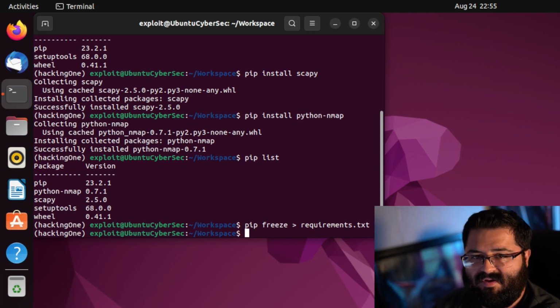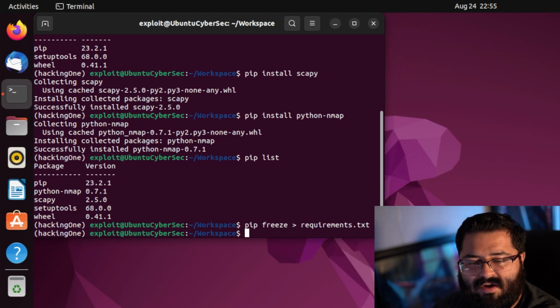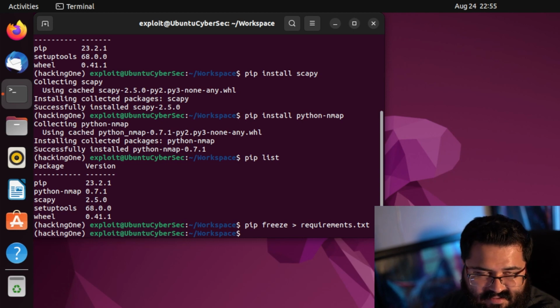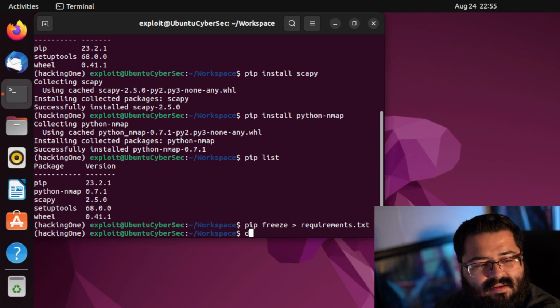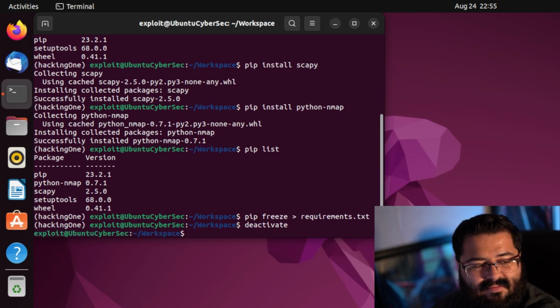So let's say you've been developing all day and you want to go back to your normal terminal window or PowerShell. You can exit out of this, sure, but let's say you want to stay in this terminal because you're going to switch to another environment, right? If you do deactivate, there you go. You can tell you're out of it because the hacking one is no longer there.